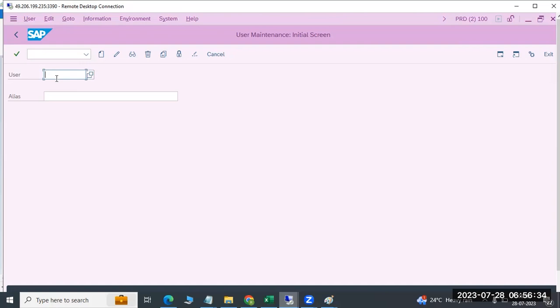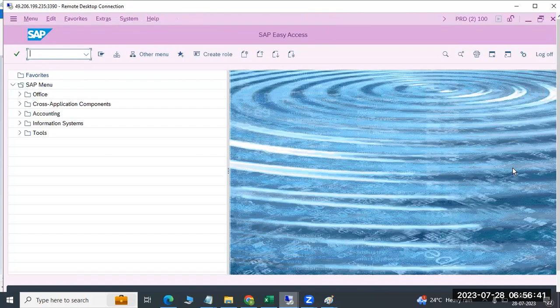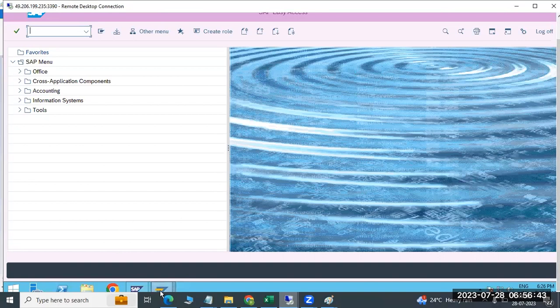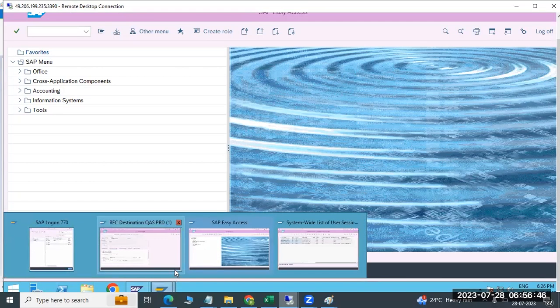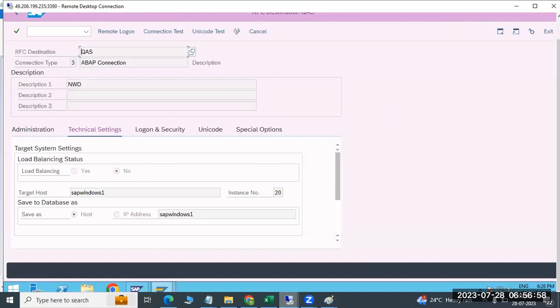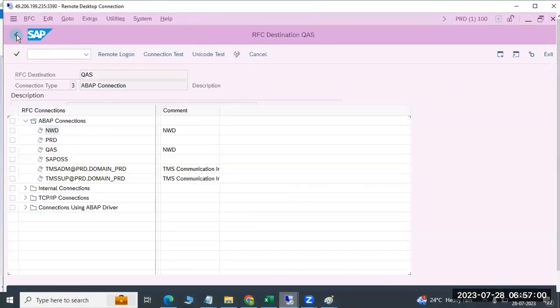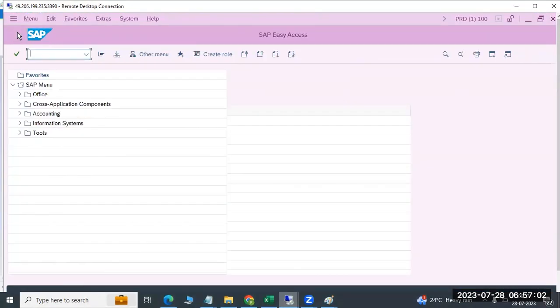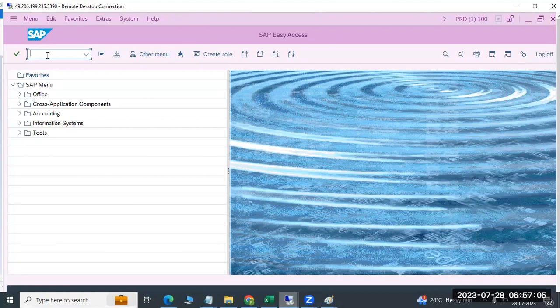It is the same as a local client copy, but here you are doing it remotely between different systems, copying the data. That is what you have done here, right? Either you can run it in the foreground mode or in the background mode. You can perform this client copy either way. This is the remote client copy. Remotely you can copy the data from one client to another client. Within the system, that is the local copy; outside of the system, that is the remote client copy.